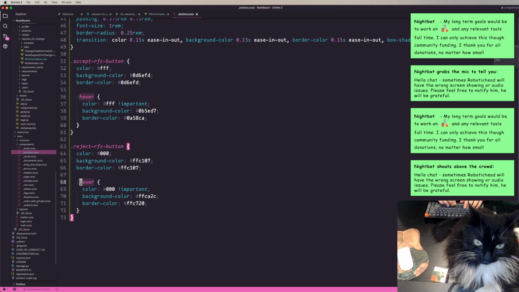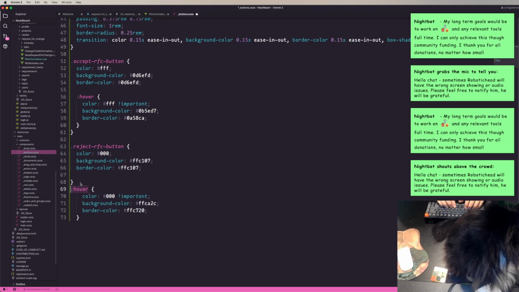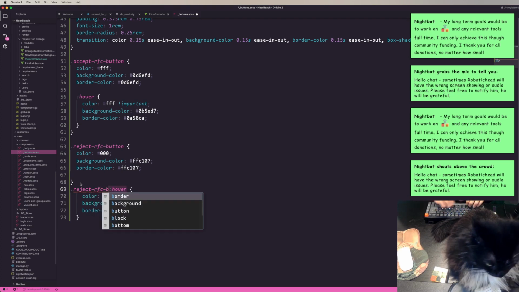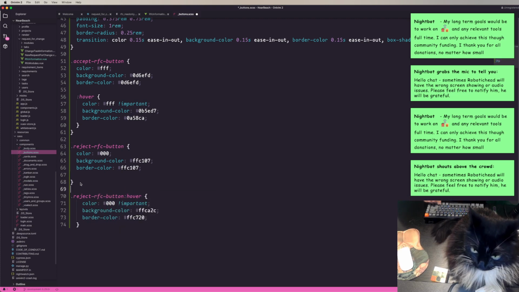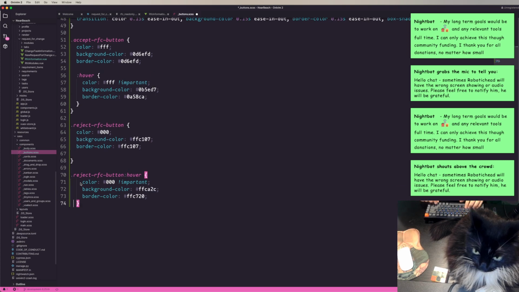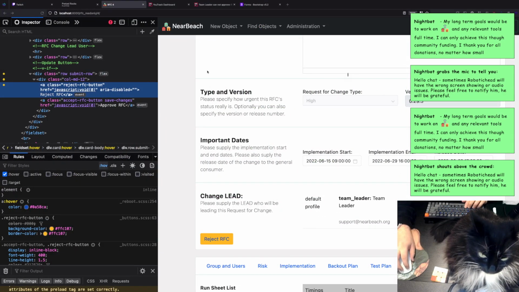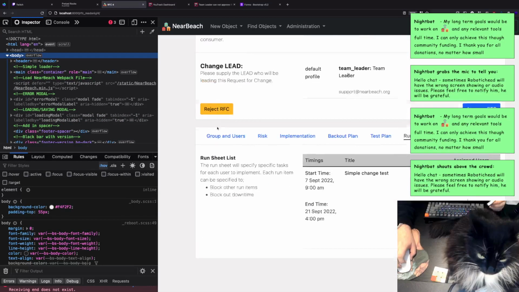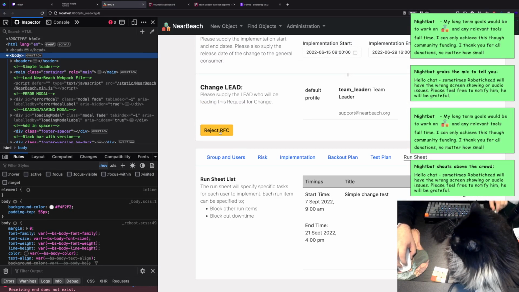Okay. 1, 2, 3, 4, 5. Yeah, I knew it was 5. So dot reject RFC button. Don't know why this is. I probably screwed up something. Okay. Just waiting for a moment, just hitting refresh. All right, sweet, going down here. There we go.